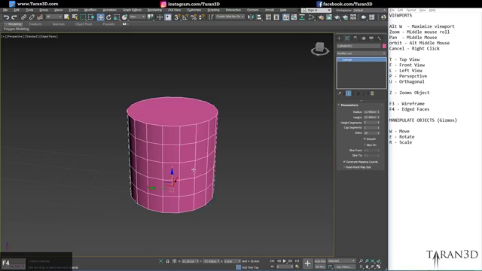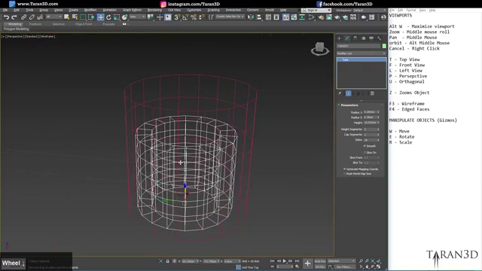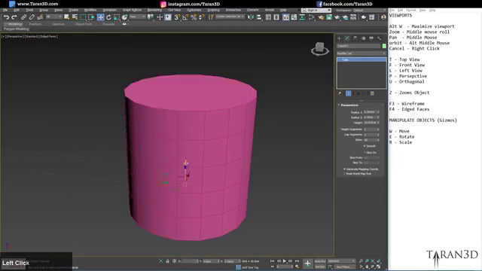So if we press F4, the object that has a white wireframe is the one that's selected. I want to select what's inside. If I click F3 to go into wireframe mode, I can zoom in and click on the object that's inside, and then I can move this up.